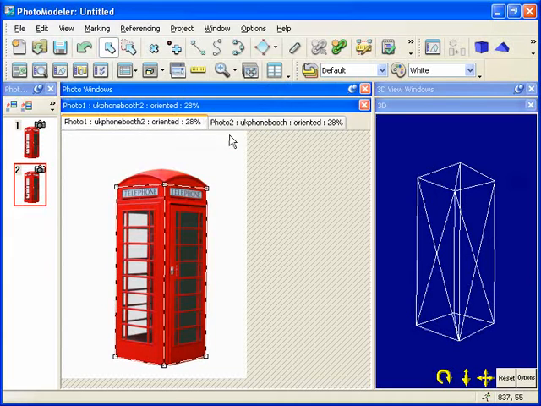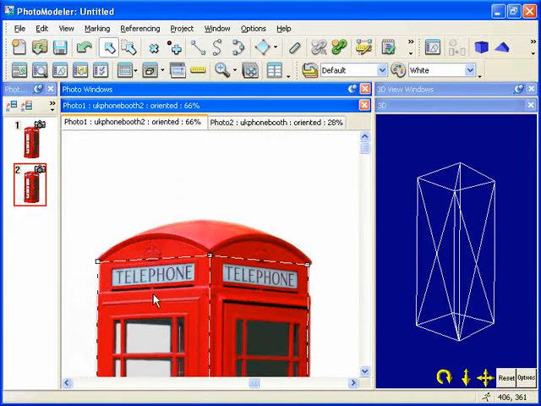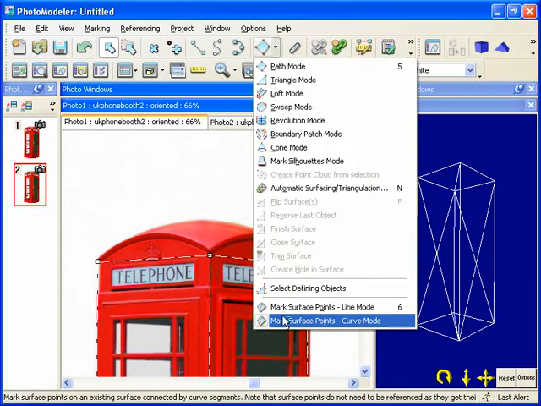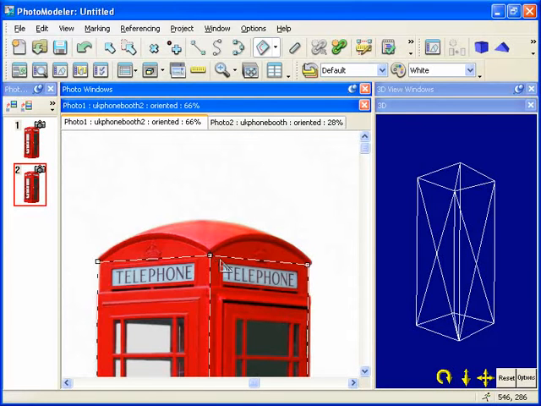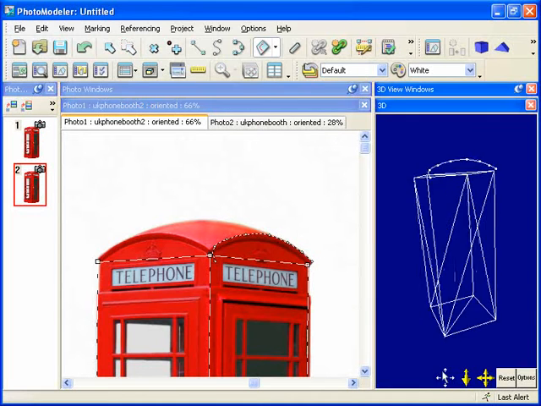We will zoom in on the top. Pick up the surface draw, mark Surface Curves tool. We need to start drawing the curve in the photo on top of the surface, in this case the shape face, and then trace out this curve. We end the curve drawing. You can see our curve in the 3D view.